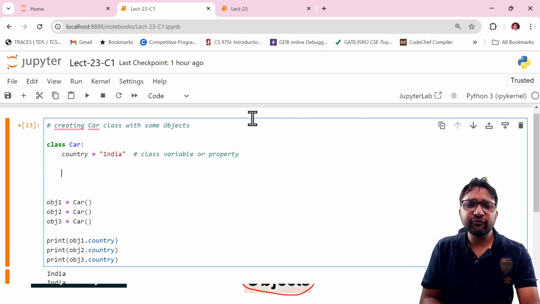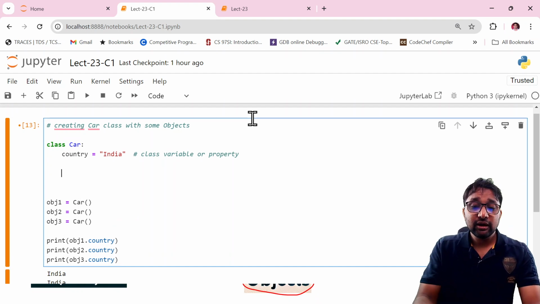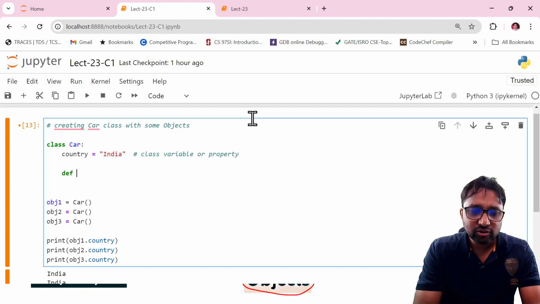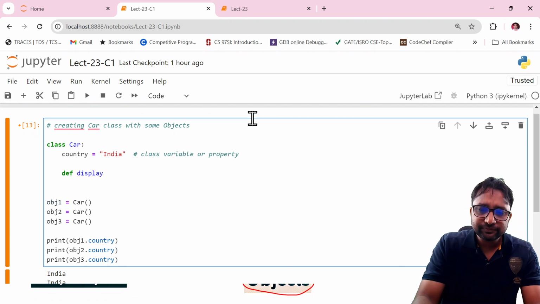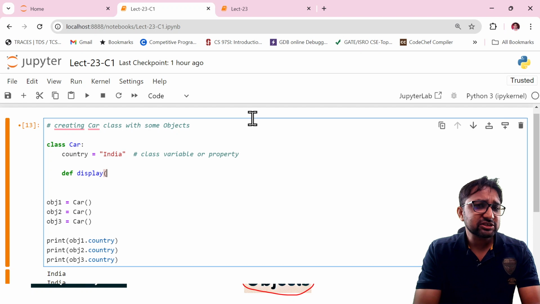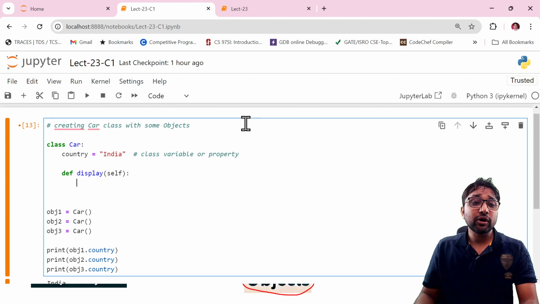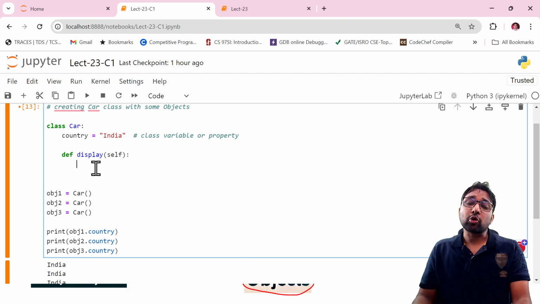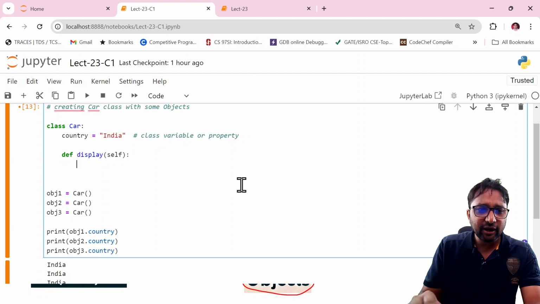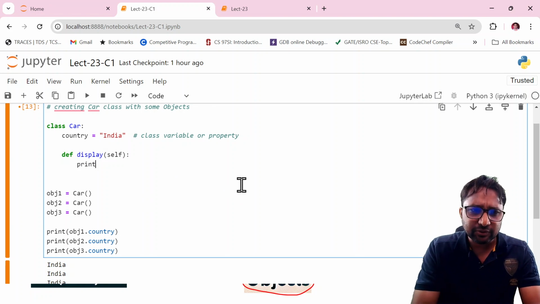Second thing we can do is write a function. We define the function by the def keyword. So let me write a display function. Every function has at least one parameter, that is self, which helps this function identify which object is calling it. So self helps to attach the function with a particular object. Every object can call this function. Fine, so let me simply print something over here.